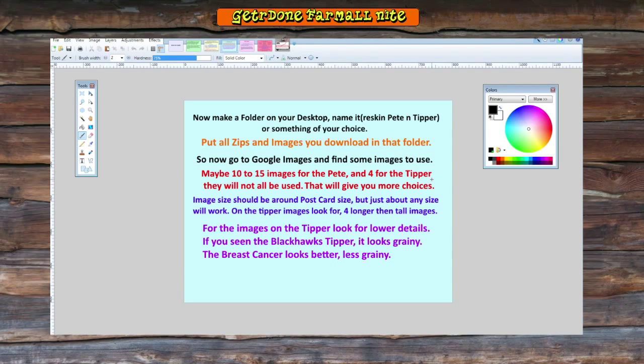I collected 4 or 5 images for the tipper, and I only used 2, and you basically only need 1 for the tipper if you want the same image on both sides. But on here we're going to have multiple spots, so 10 to 15 gives you more of a selection when you get to choosing which ones you're using. Get them so that they're about postcard size on your screen at the smallest. Bigger, you could go as big as you want, as big as they have.